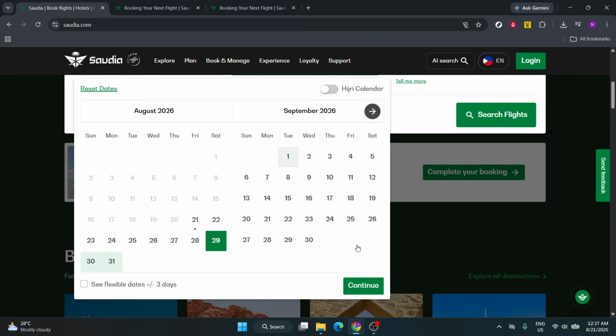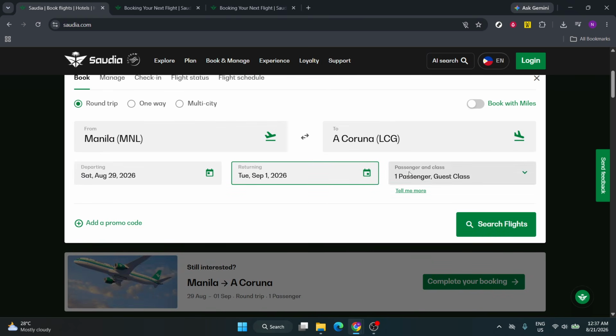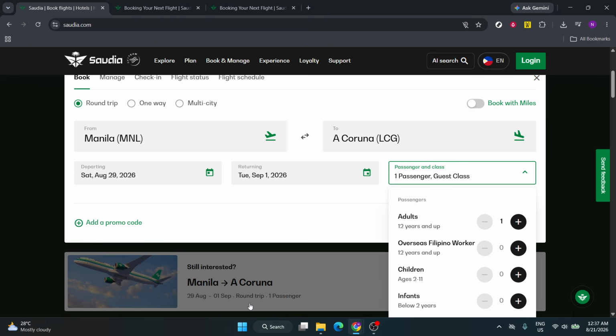On the next part of the booking form, add the number of passengers and choose your travel class. For example, you might select economy, business, or another available fare class depending on your budget and comfort preferences. When everything looks right, click Search Flights. Saudia will then show you the available options for your trip.